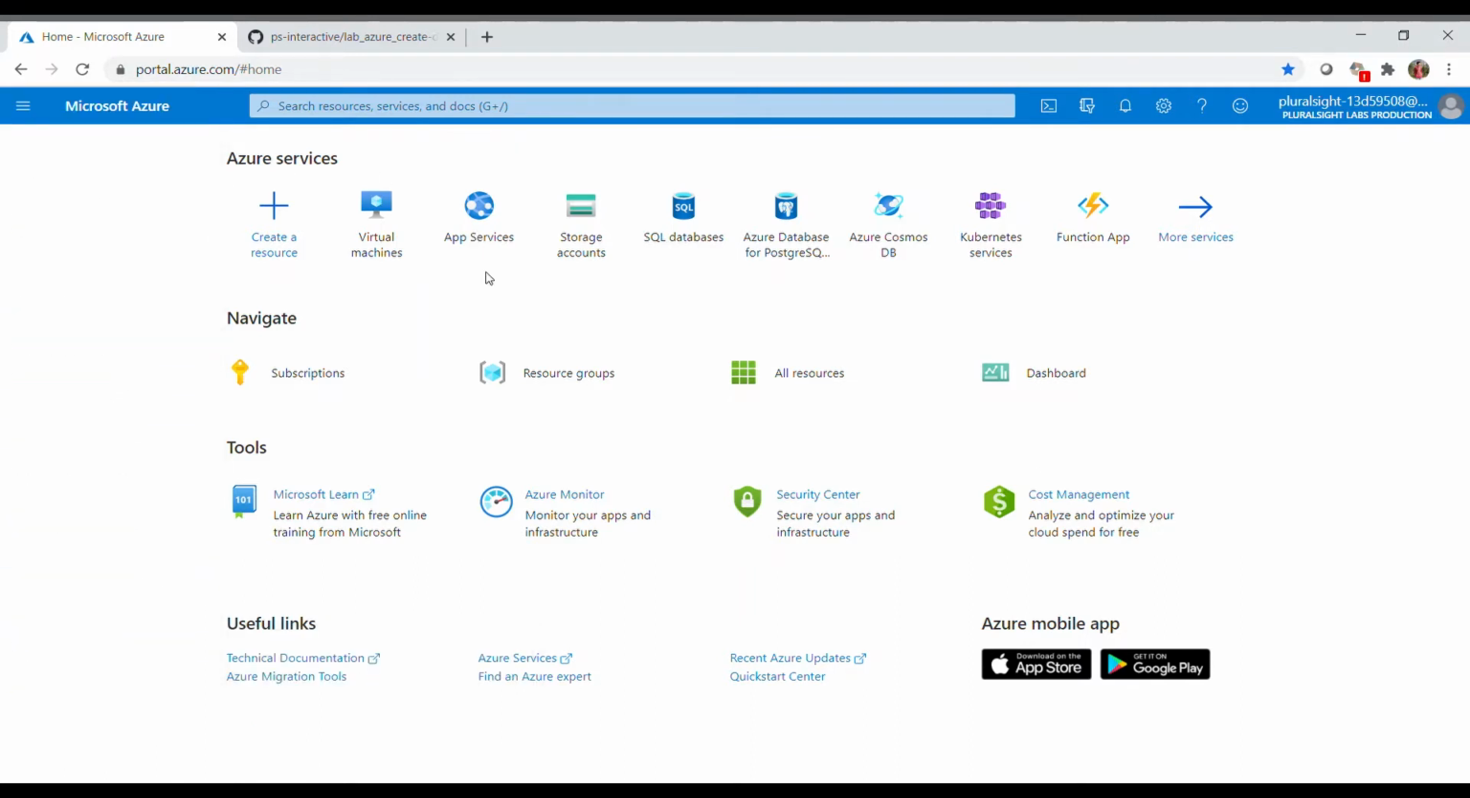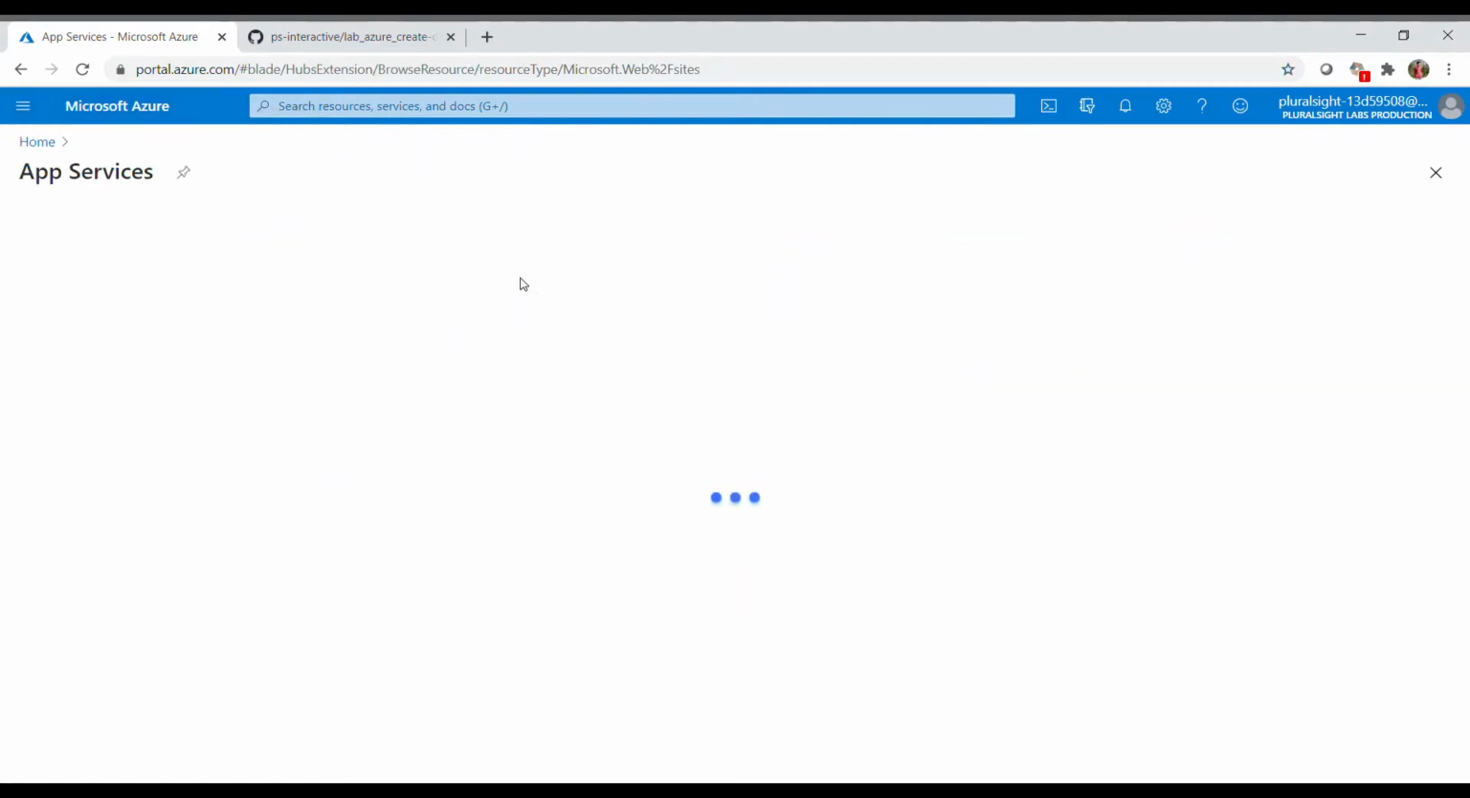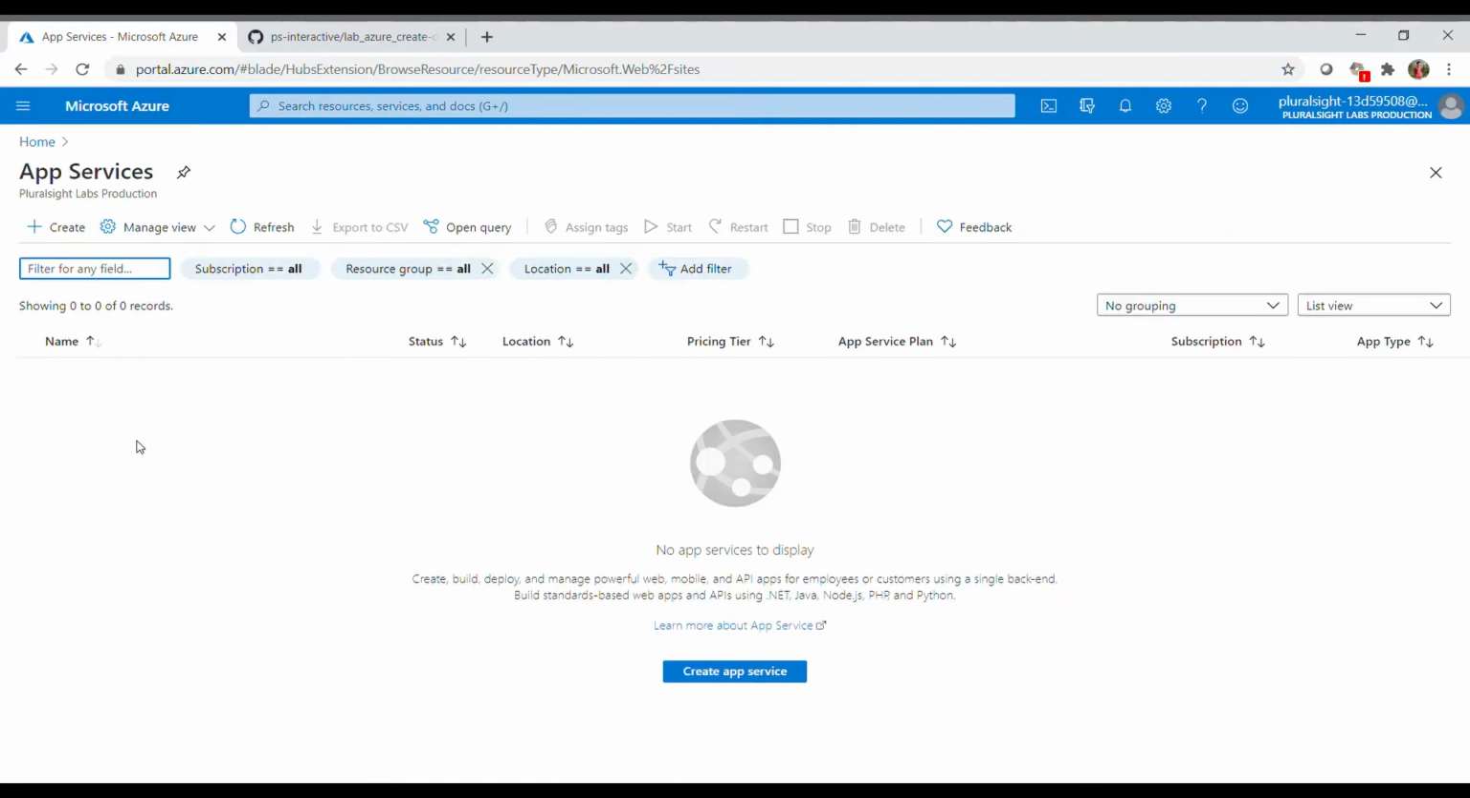So let's move ahead without wasting time. Click on app service. We want to create a new one, and on this interface we can create from this plus icon as well. We can manage, refresh, open query, and there are several options. Let me click here: create app service.